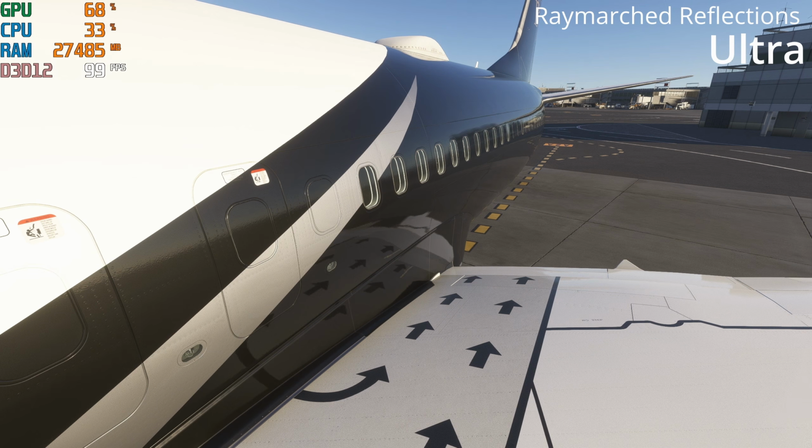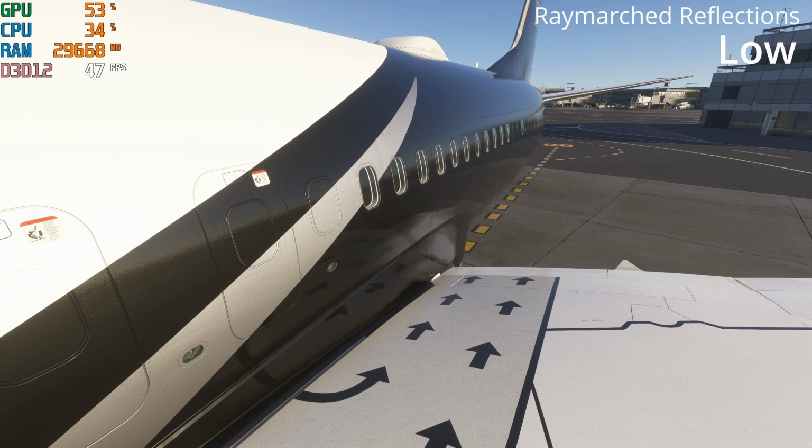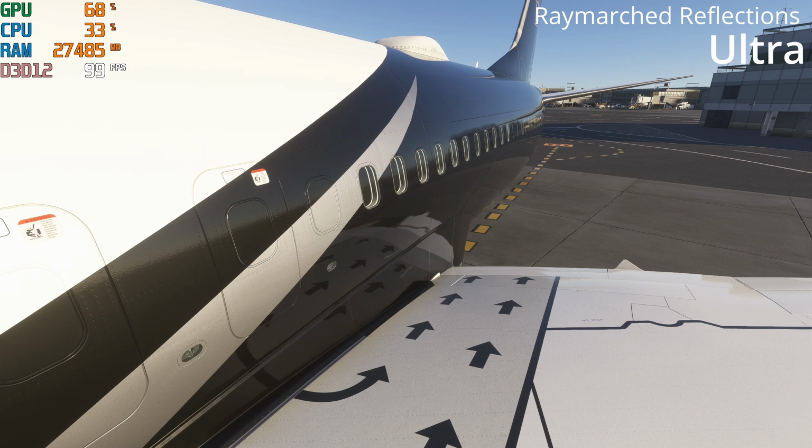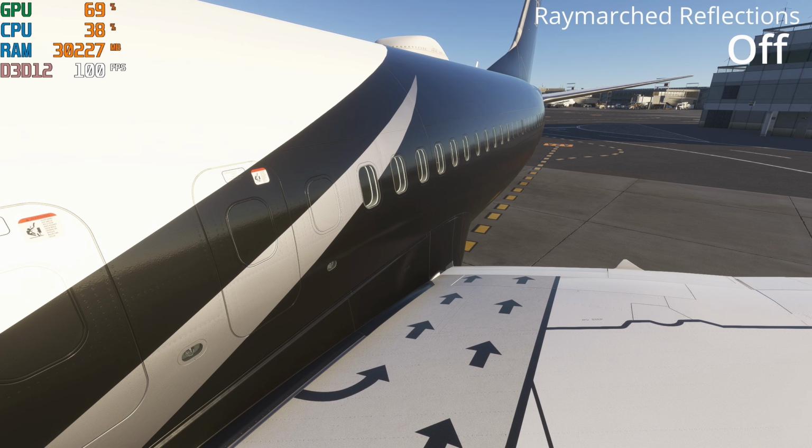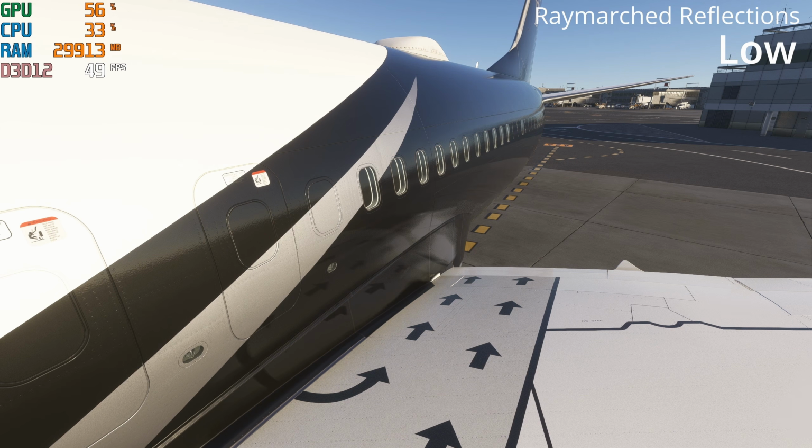Like, there is a difference here. And really, if you had to sacrifice going to low, it looks good. I would say that low looks good, ultra looks amazing, and off, if you have to, it's not a bad option. It still looks okay. You're still getting some kind of reflections happening in here, probably more just the lighting, but if you can get those ray tracing reflections, then this certainly makes a big difference.